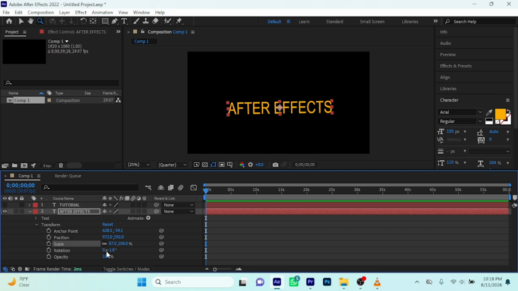Okay, so we saw the rotation. Let's look at opacity. Opacity means how visible any object you are dealing with looks, or how transparent it is. Anyway, it might not be transparent, but let me show you.